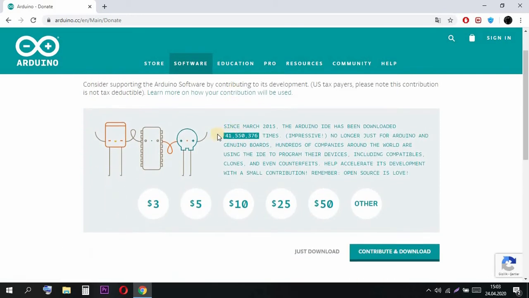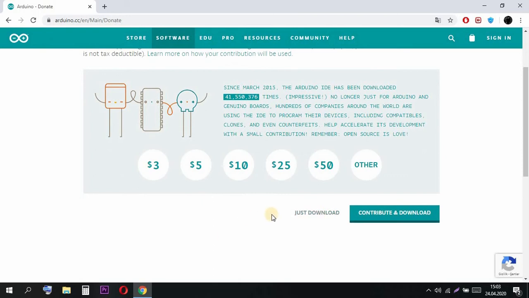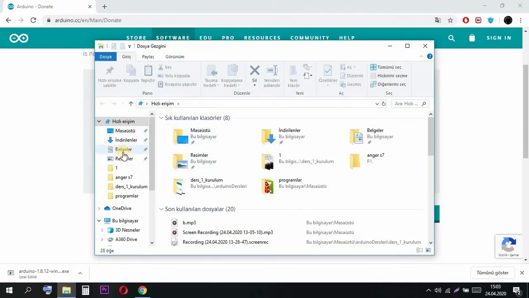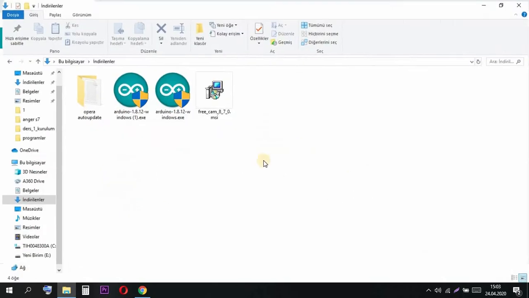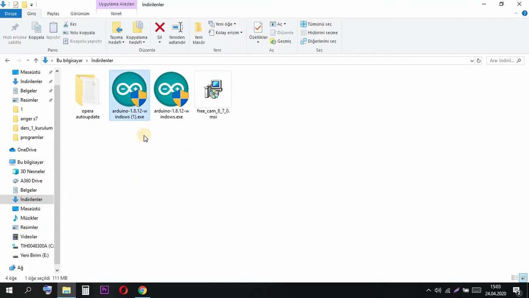So in this page it says you can contribute and download or just download. I'm not going to contribute because I don't have any money. I'll just click on just download and it will start downloading. Okay, I will cancel this because I already have downloaded. So it has to come to your downloads. Then you have to click on this executable file, and because I have already installed, I won't, but it will say just next and install. That easy, there's no such complicated thing.